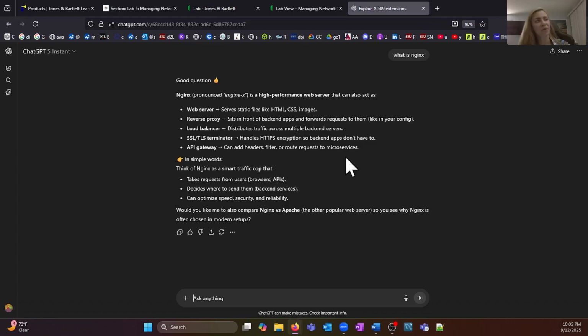API gateway can add headers, filter or route requests to microservices. In simple terms, this is like a smart traffic cop that takes requests from users, browsers, APIs, decides where to send them, to backend services, and can optimize speed, security, and reliability.